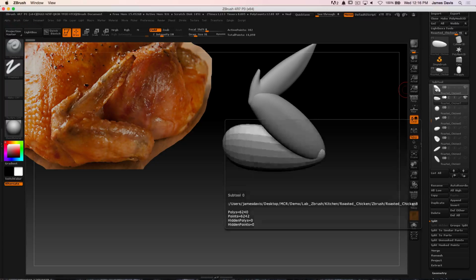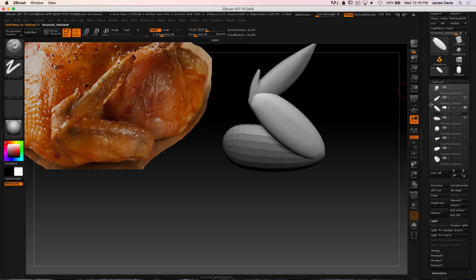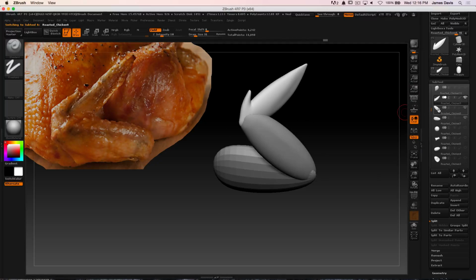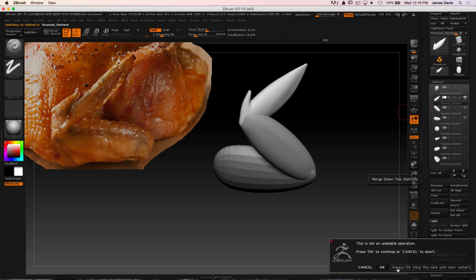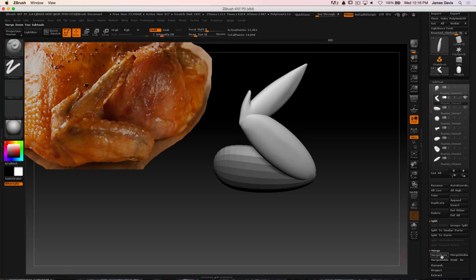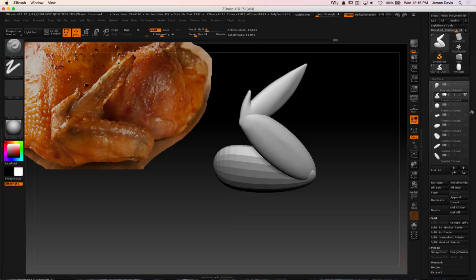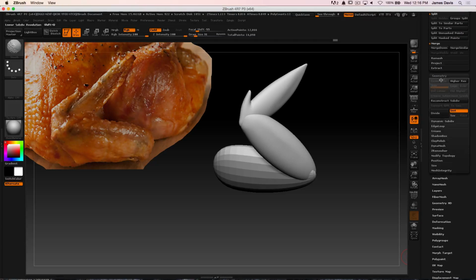I'm going to go ahead and merge down these three pieces, selecting the top part, and then going down to merge, which is under Subtool, Merge, and then Merge Down. It's going to tell me it's an undoable process. I'm just going to hit OK, merge again. And now, going into Geometry, I'm going to go into Dynamesh, and I'm going to hit Dynamesh.